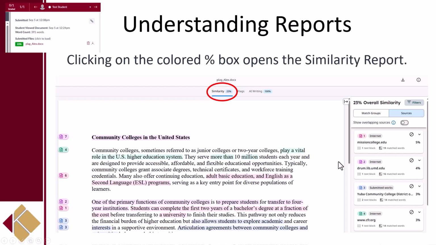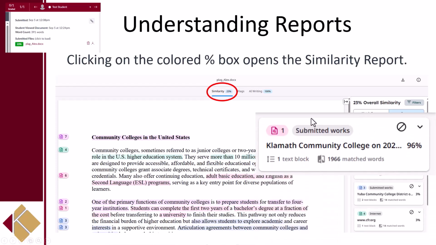However, note that while some of this text may indeed have been plagiarized, phrases such as community colleges in the United States could easily be written by multiple people without any plagiarism involved. If you see an item in the right column marked Submitted Works, this means this content has been submitted previously, either at KCC or at another institution that uses Turnitin.